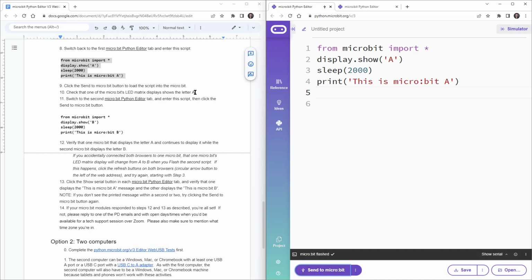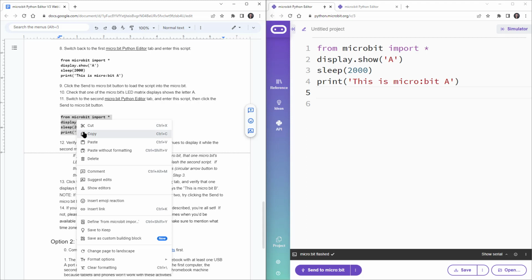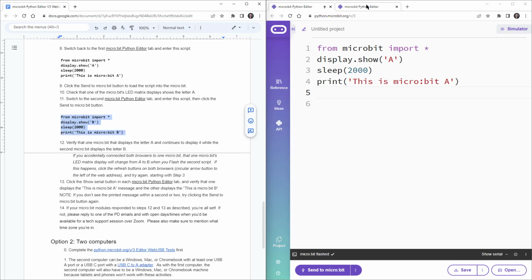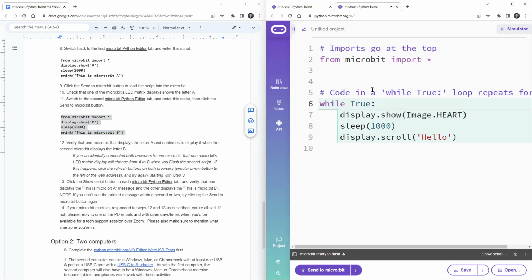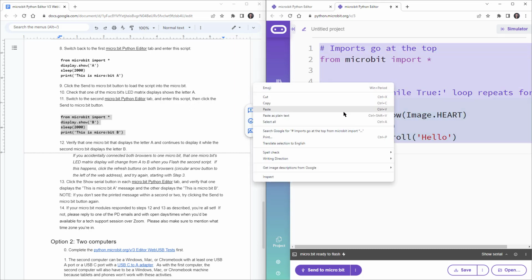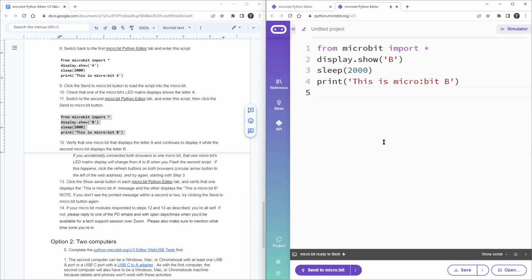And then check that one of the LED matrix displays the letter A. What I'm going to do is just basically do this for both microbits, selecting the second script that displays the letter B and pasting it into the second tab of the microbit Python editor, sending it to the microbit that it's connected to.